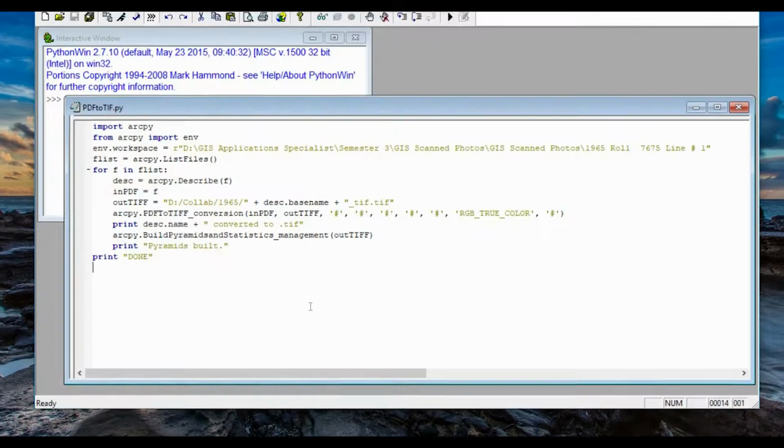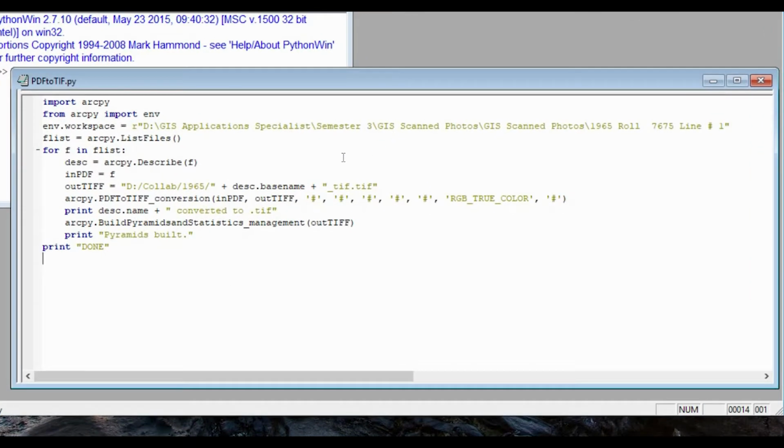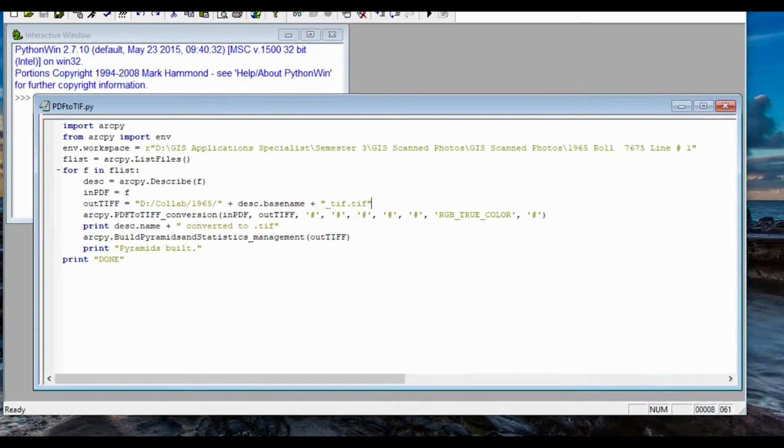Okay, so to begin, we start by converting the PDF files we received from the city of Peterborough into GIS suitable imagery. To do so, we wrote a Python script, which can be seen here. We set the workspace where the images from Peterborough are stored in PDF format, set our output location, and then use the ArcPy module's PDF to TIFF conversion tool, specifying the RGB to true color, which outputs the TIFF files as 32-bit imagery.